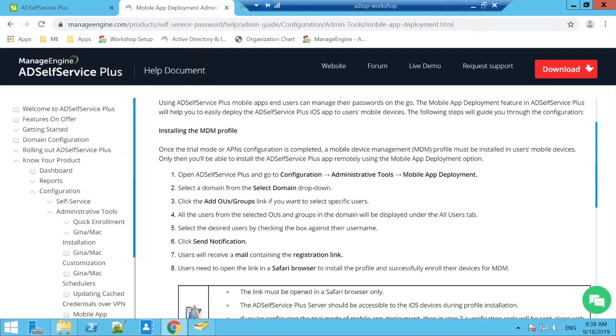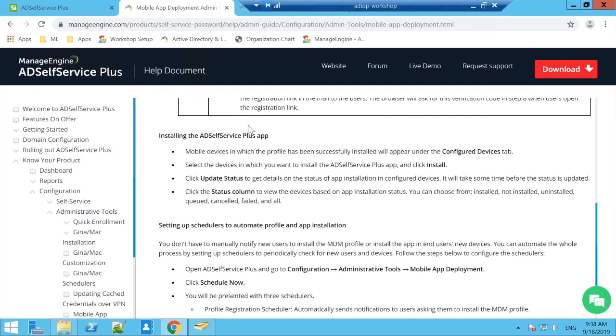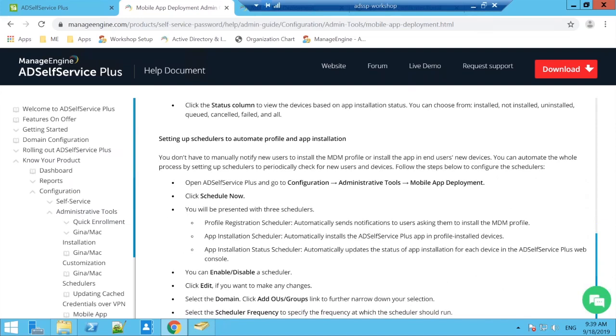All right, so as you can see, the configuration is done right here. I got this done yesterday, last evening. And let me quickly run through what happens. So first you'll have to install the MDM profile and then install the ADSelfService Plus mobile app, which is very, very simple. So yes, under the mobile app deployment, you can choose the domain. You can restrict or permit access based on OUs and groups and notify users manually. So we're going to do that right now.